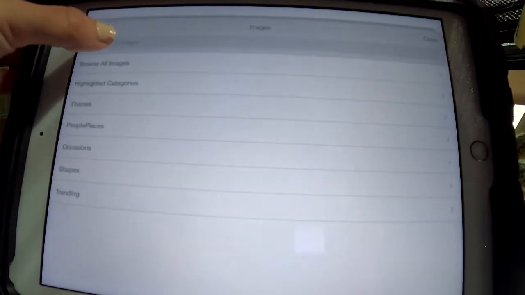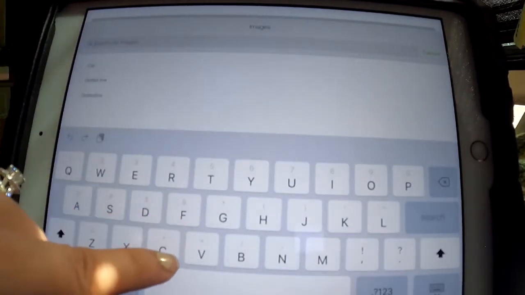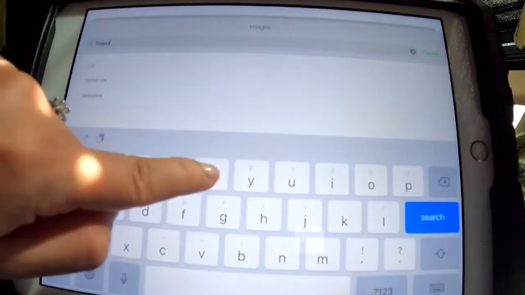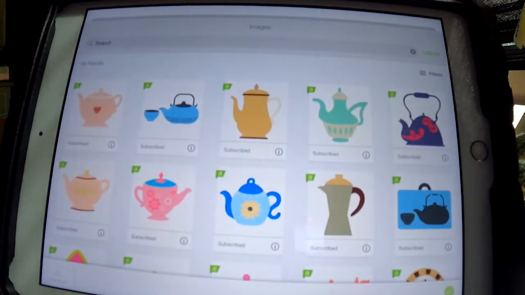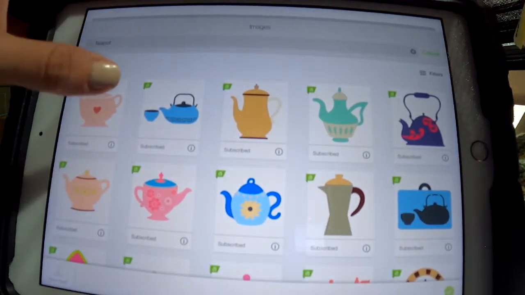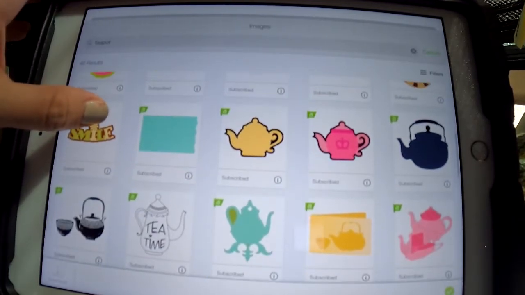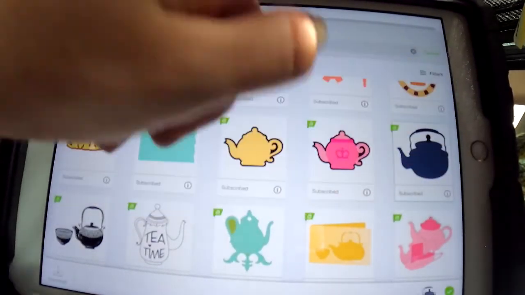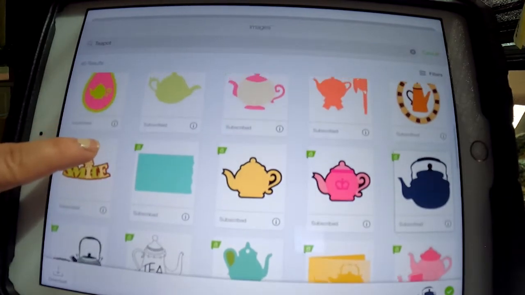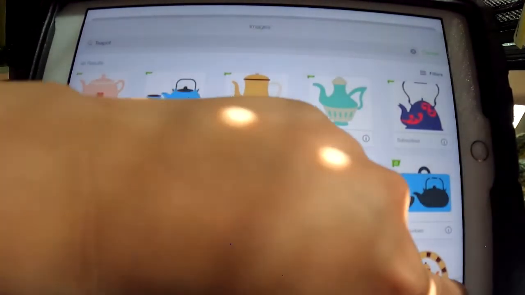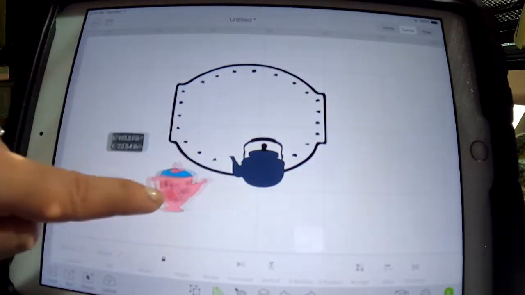So you can go here and look at some Cricut provided images. So I'm just going to search for a teapot, because I don't have one right now pasted in, so lots of options. That's what's so nice about using Cricut Design Space, is they give you plenty of options. I'm going to just pick one or two to show you here what it looks like, so we'll insert those.